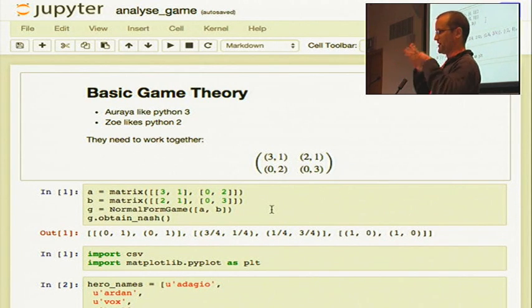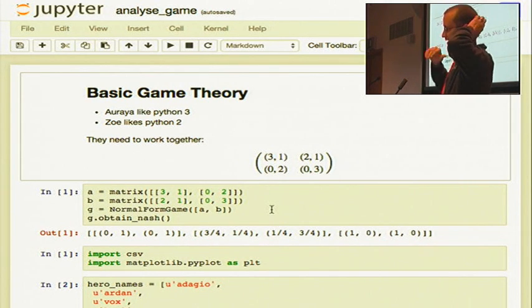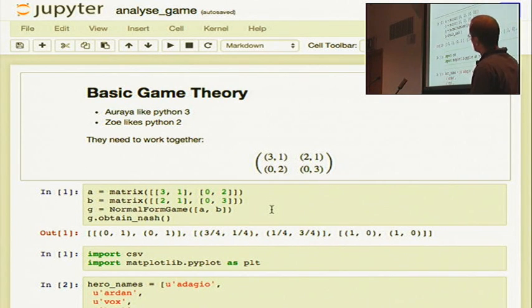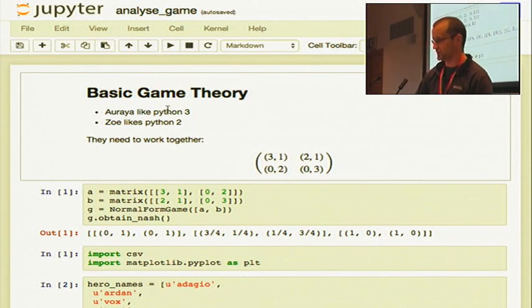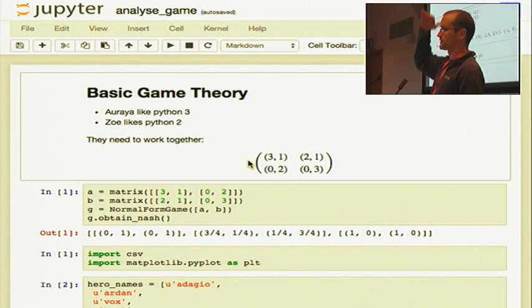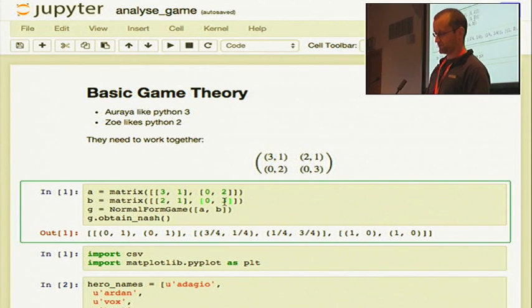So, a very brief overview of what's called mixed strategies in Sage. Let's say Oriya likes Python 3, Zoe likes Python 2. They have to work together, all right? So this row is Zoe choosing Python 2, and this row is Zoe choosing Python 1. Sorry, 3. Why not 1? As long as they choose the same thing, they are better off, okay?